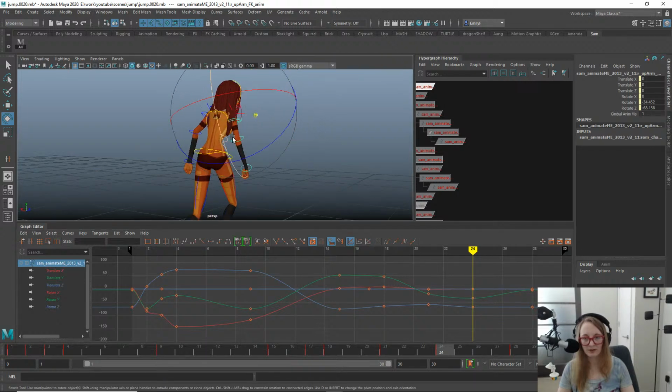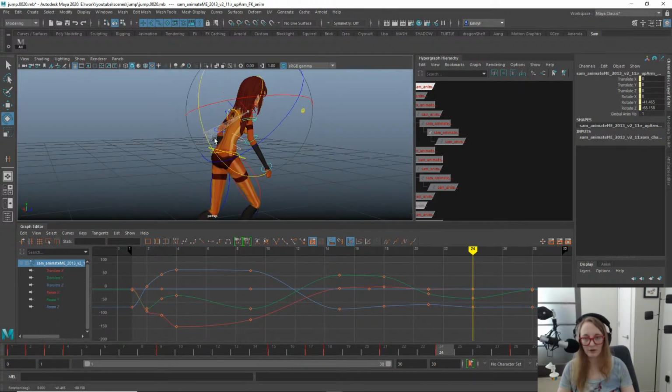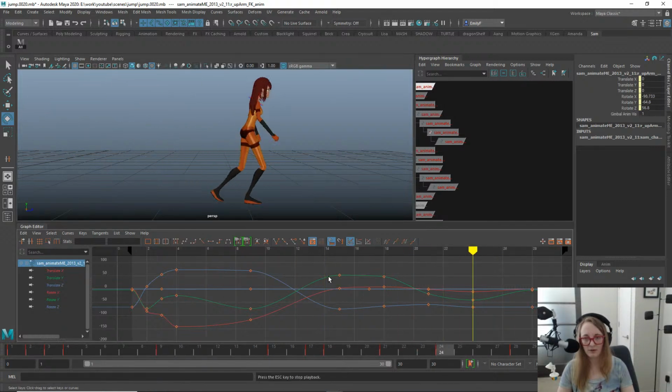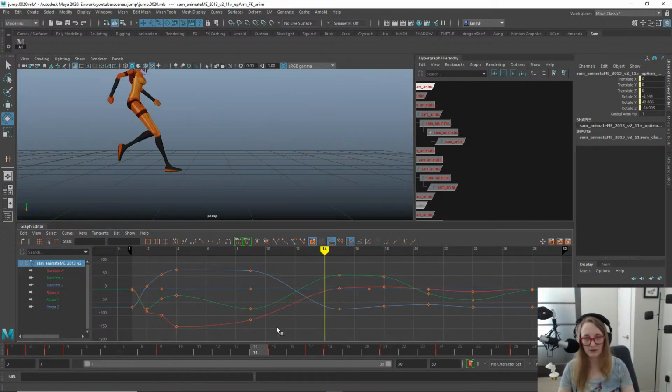All right, let's see if I can make her follow through on her arm look okay. A little too fast there.